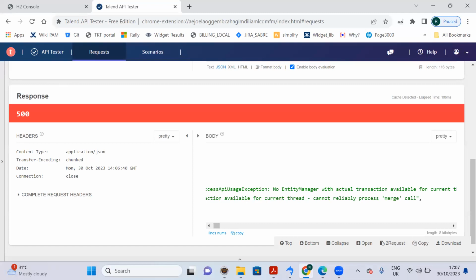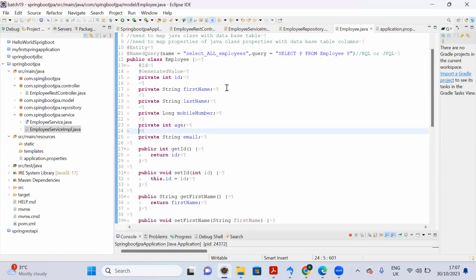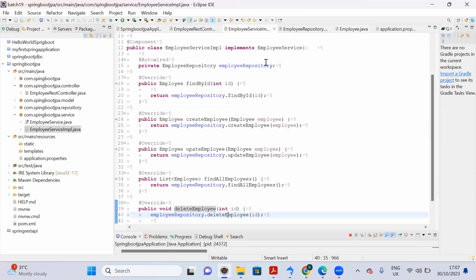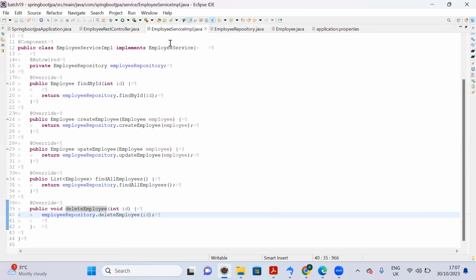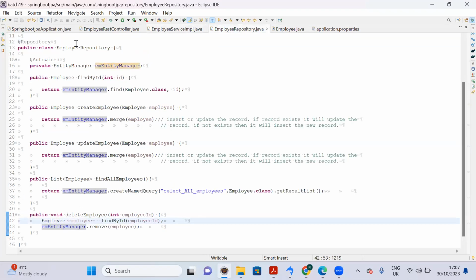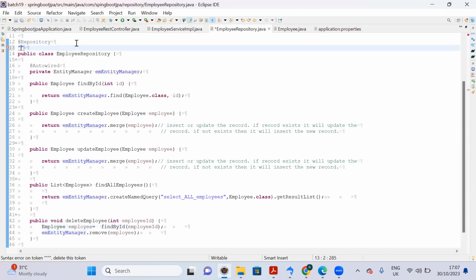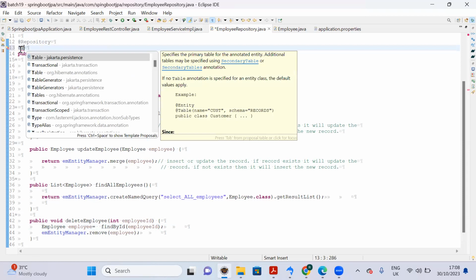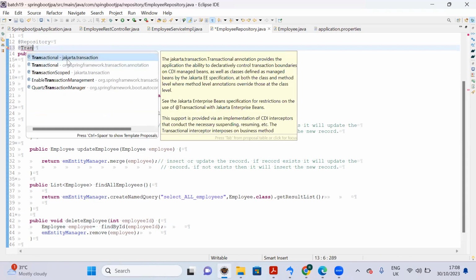Whenever we are performing database operations with Hibernate, we have to use transaction management. Where can we use it? There is the service impl, or you can declare it in the repository. Let me go to the repository and specify the @Transactional annotation. You can see there is an annotation called Transactional.